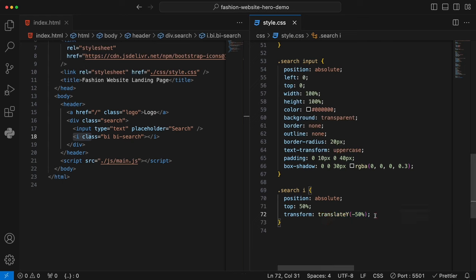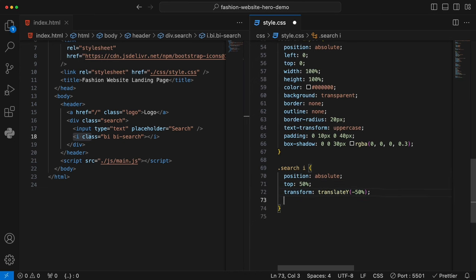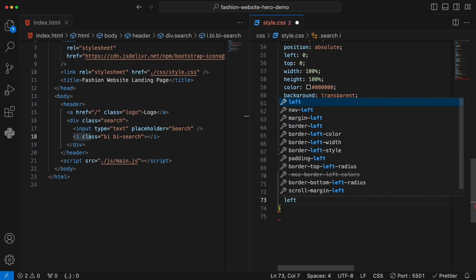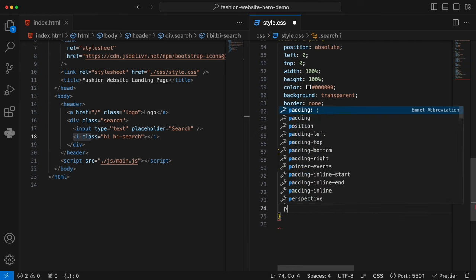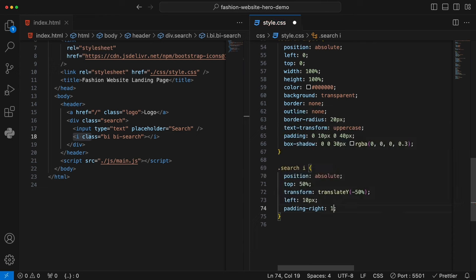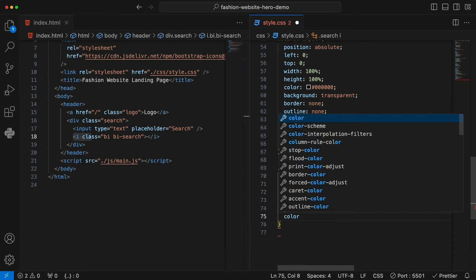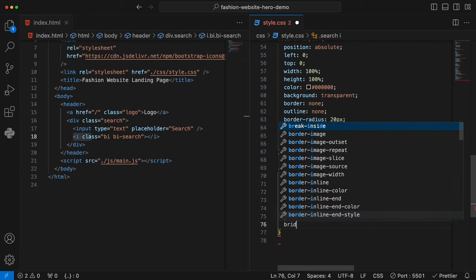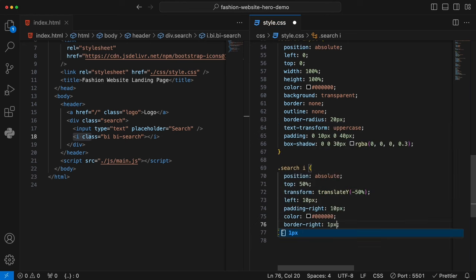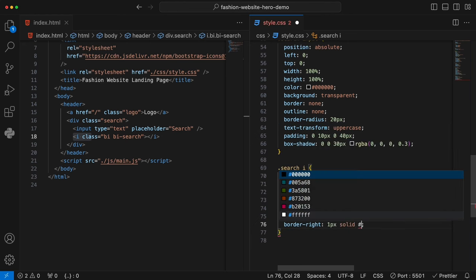This strategy is normally combined together. You move it to the middle of the page, and then you adjust yourself back by 50%. And then we want to make sure it has a bit of padding to the left as well. So we say left 10%. And then we're going to have a padding to the right of 10% as well. And then we want to make sure the color of it is black. Oops, I forgot the hash. And then we want to make sure it has a border-right only, not the entire border. Give it a 1 pixel border, solid, and we want to make sure the color is black.